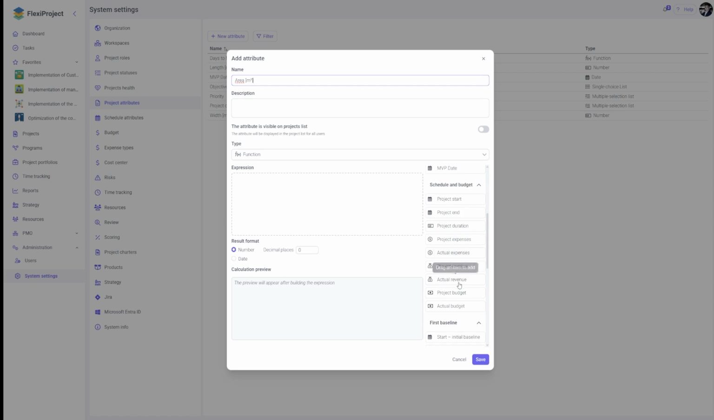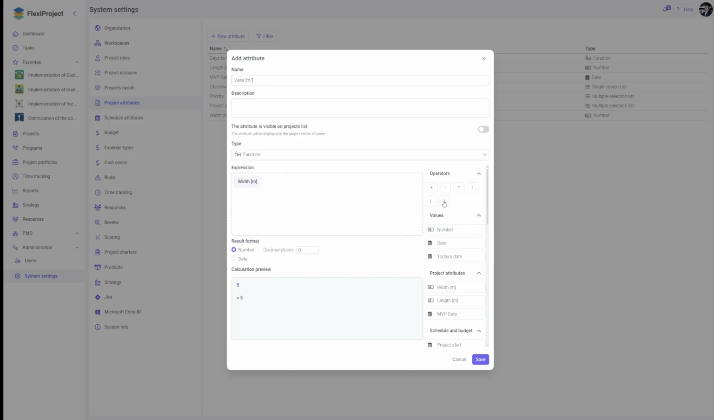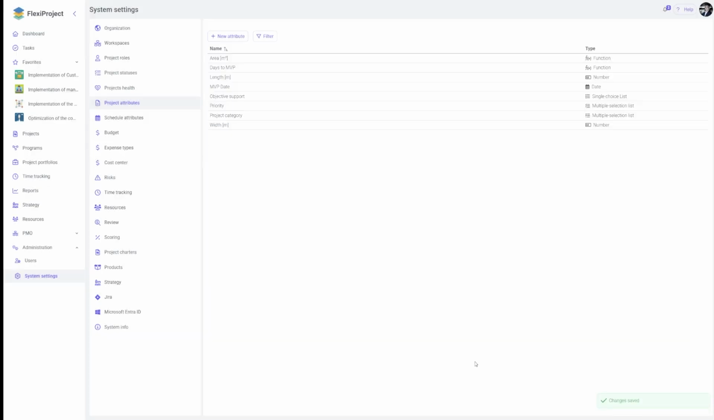We can also use data from the schedule, budget, and baseline values. We will use width here, drag in multiplication, and then drag in length. We specify that the result should be rounded to 1 decimal place. We save the attribute. This attribute will be non-editable and calculated automatically based on these two values.